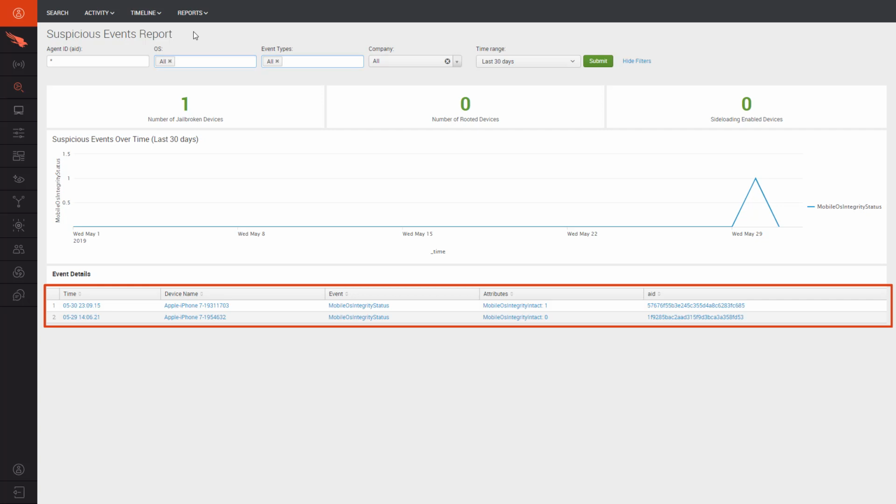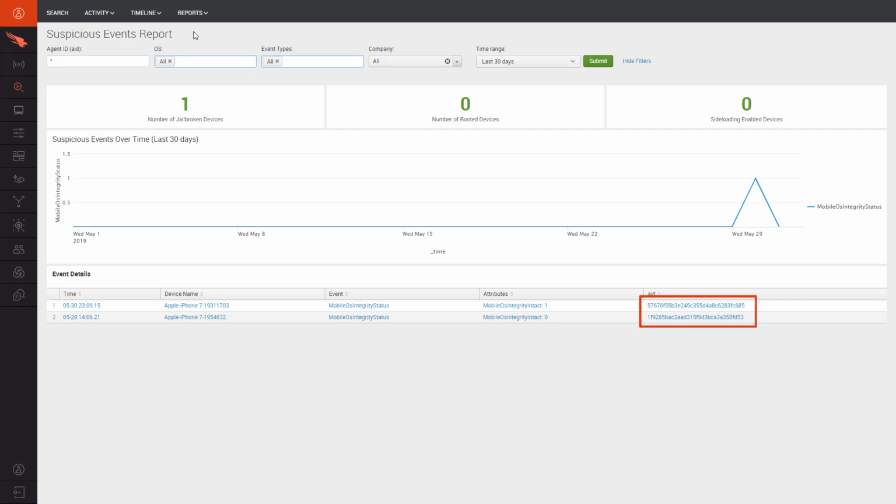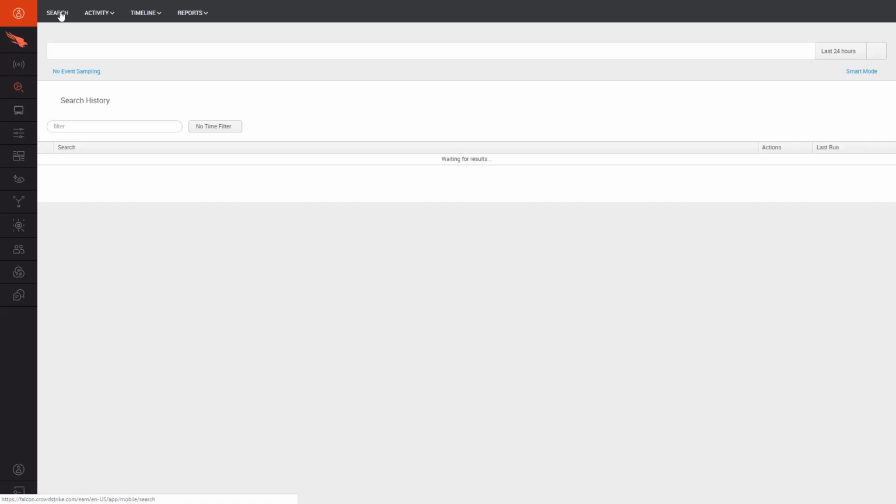To take a closer look at a specific event, we can simply click on the agent ID to pivot into an event search. This allows us to investigate the suspect device with all of the associated event data at our fingertips. And finally, we're going to show how CrowdStrike enables threat hunting across the entire enterprise, including mobile devices.